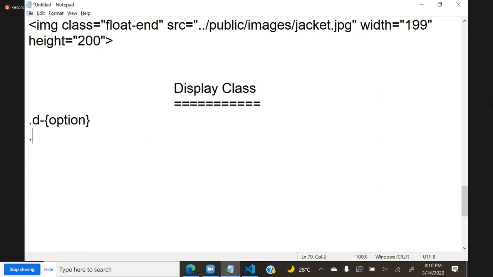What are the options we have? We can use D as flex. And another important one, we can use D as none. We can use D as inline. You can use D as block. D grid is not there. Display grid is not there. For that, we have another technique actually.